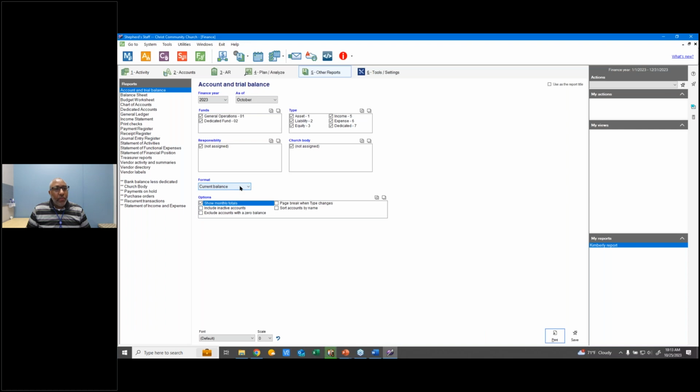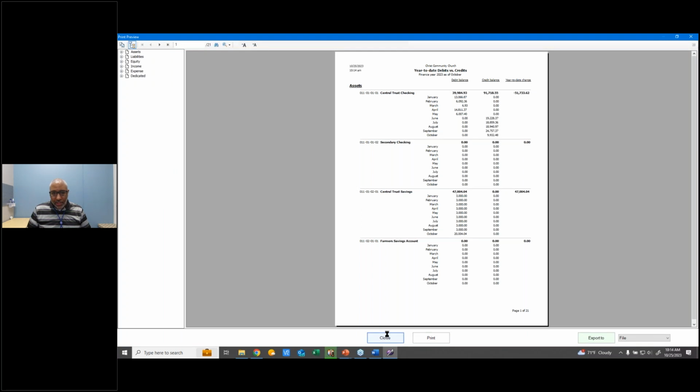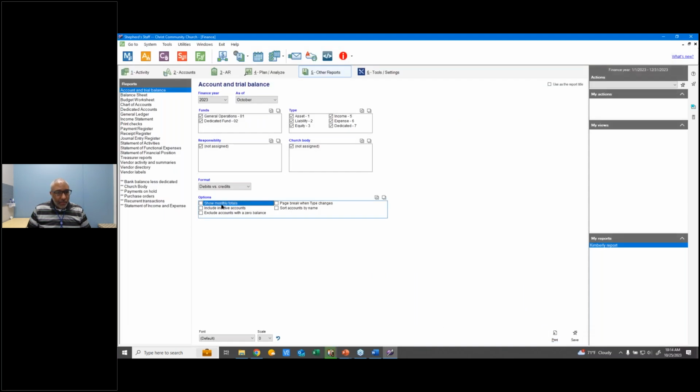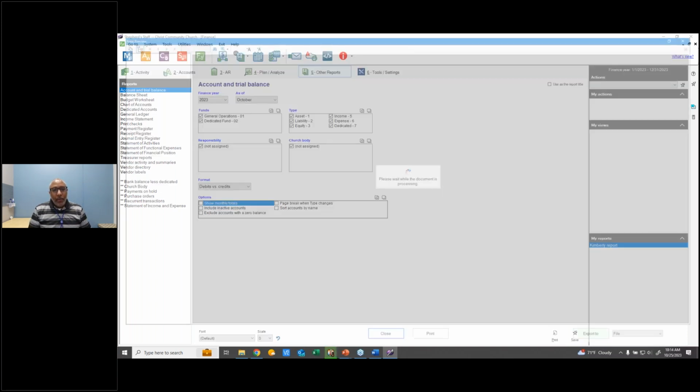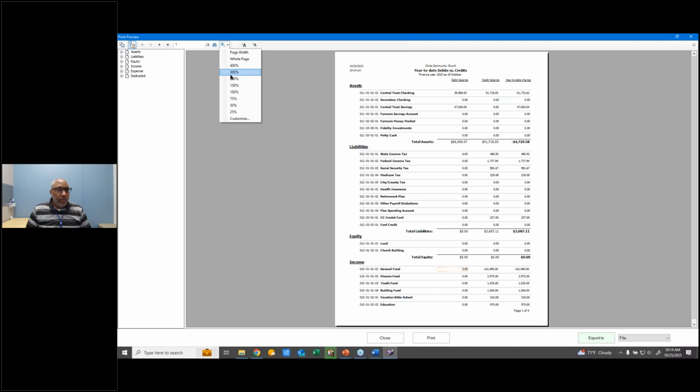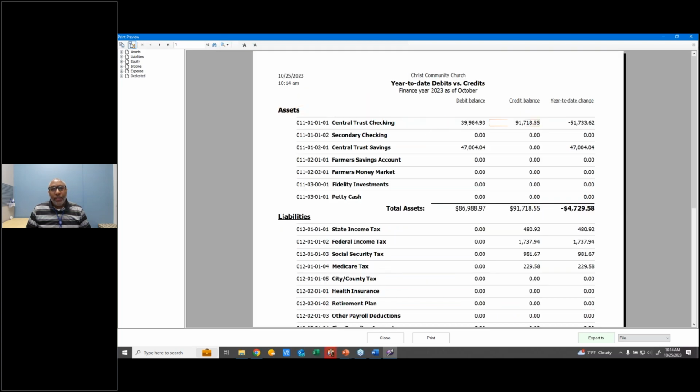So, okay, I'm going to close the account balances report, and I'm going to switch from current balance to debits versus credits. Now, everybody doesn't always understand debits versus credits. And I actually want to close this, and I want to take off the show monthly totals when I preview this one. So there we go. And I'm going to zoom in. Here we go.